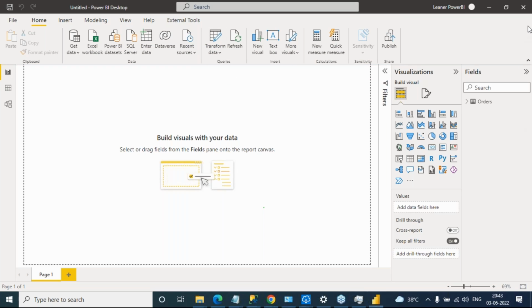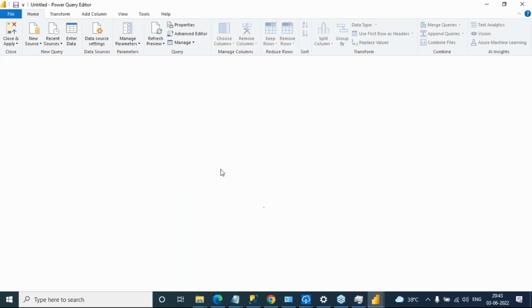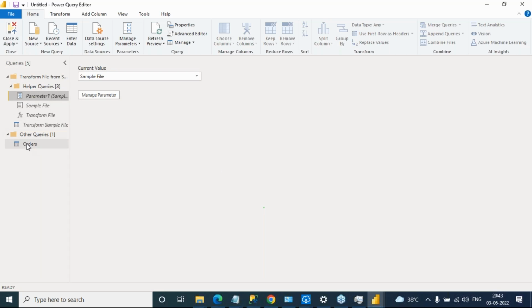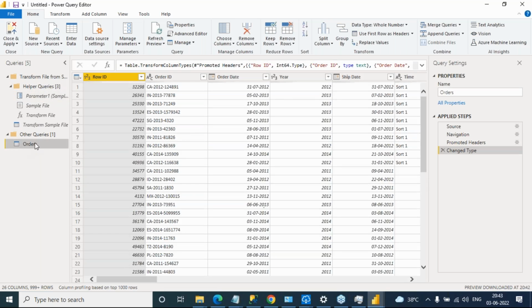How can I go to Power Query Editor mode? Yes, click transform data. Perfect. Don't worry about your spellings, you can simply type it in shortcut also. That's okay for me. So this is the place where I do data wrangling job.